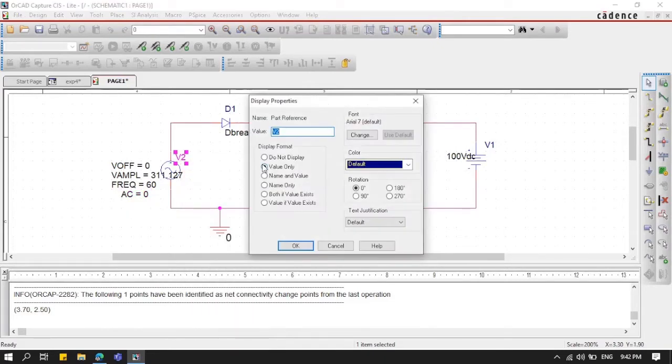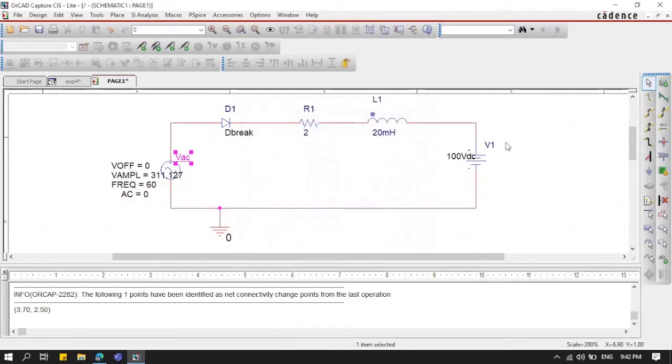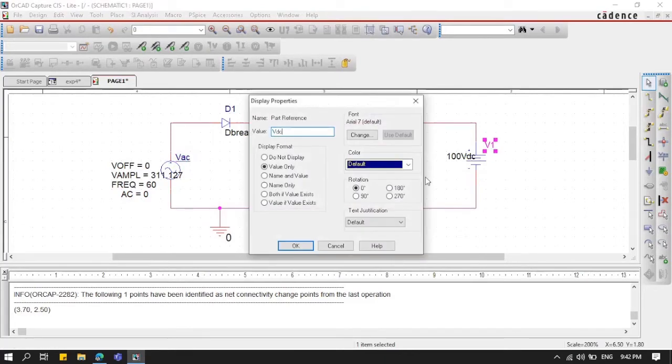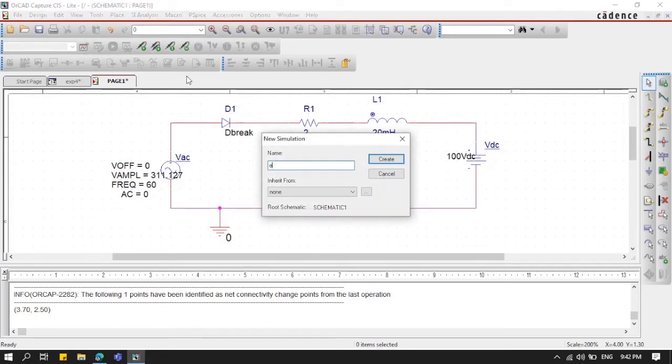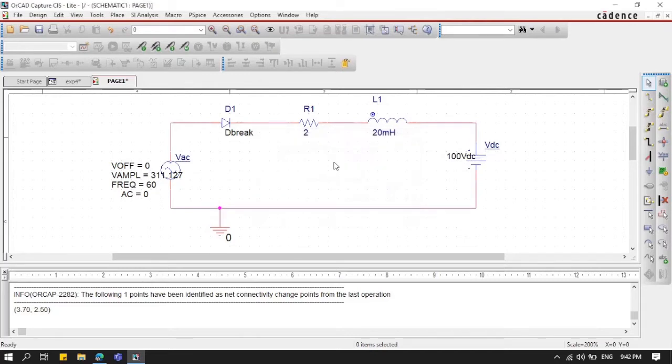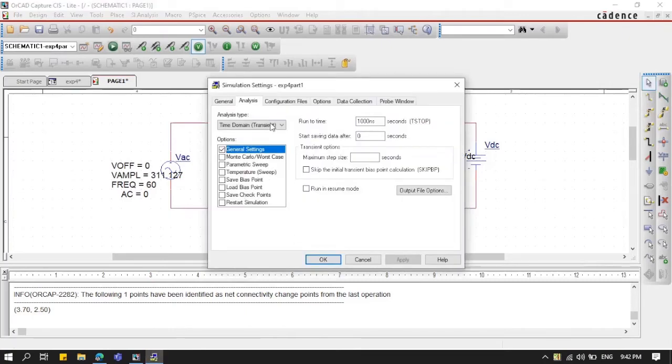Next, we'll change the name of the components. This is DAC and DDC, just for future reference when we trace our waveforms. So the next thing that we need to do is to add a simulation profile. So click on here and I'm going to name it experiment 4 part 1 and click create. After that, what we should do is just wait for the application to load. A pop-up window should appear, and here we're going to set the analysis type to time domain transient. This is the type of our analysis.